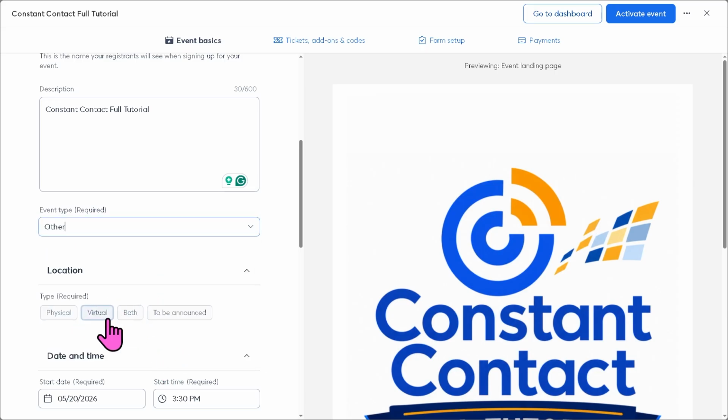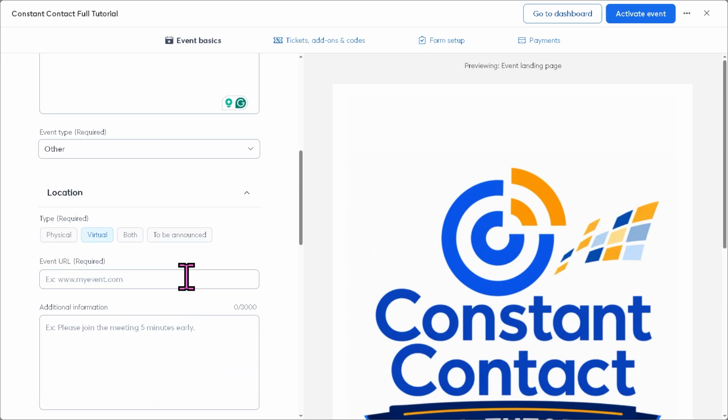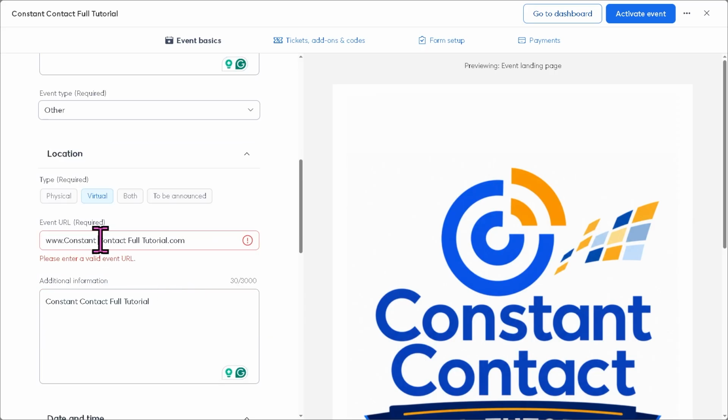Okay, its location is virtual. You can choose the event URL if you want. For example, www.event.com. Right. Enter a valid URL. You want to make sure you enter a full valid URL. Let's say we have this specific URL.